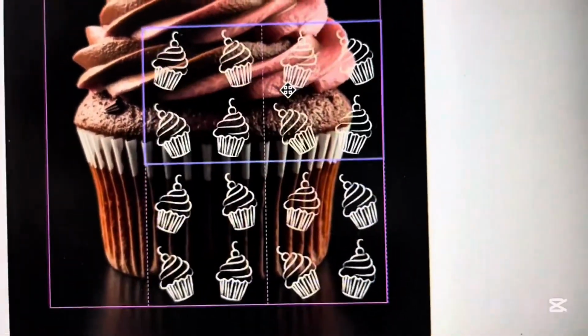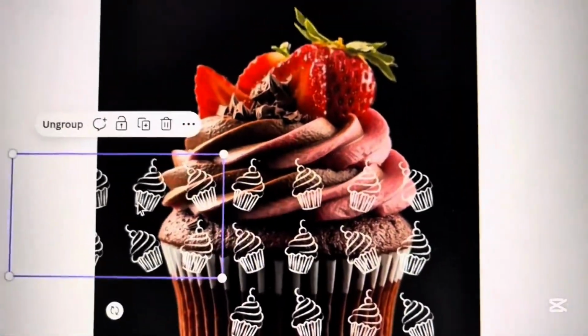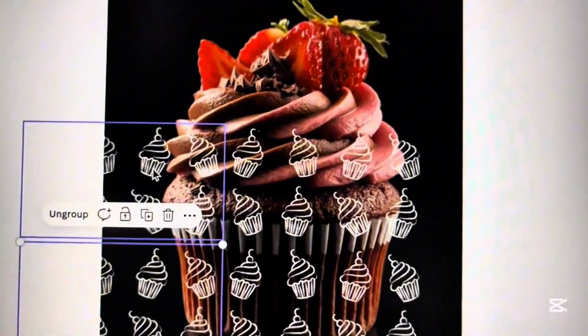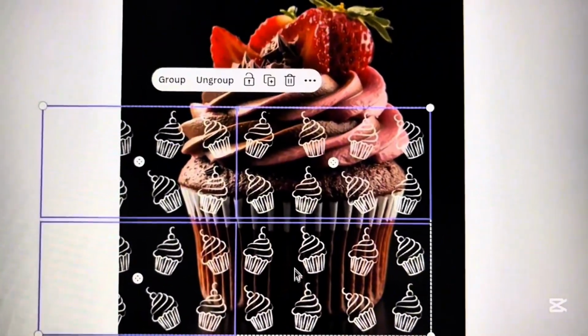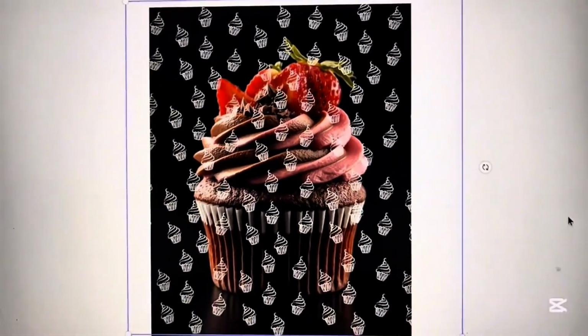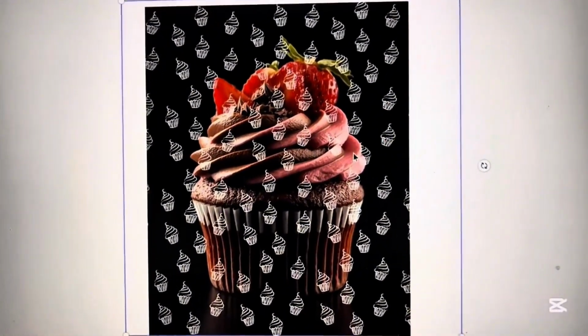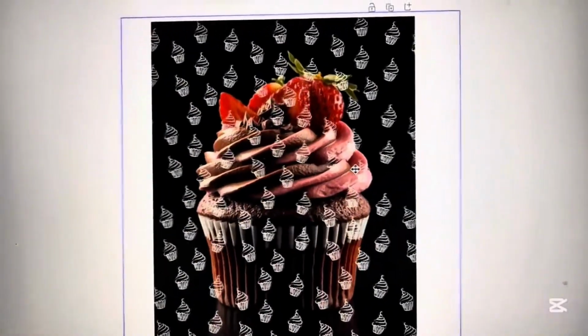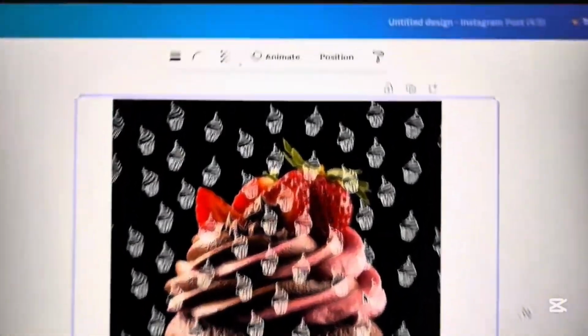Now you can easily duplicate all of them and keep combining them together through grouping them all, and it will create a huge and cute pattern for your background. And here's the complete pattern. It looks absolutely amazing. You see how we manually created a cute pattern by just grouping them? Canva is actually super amazing.